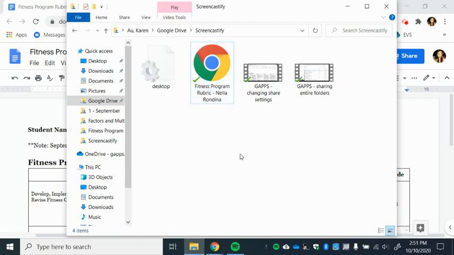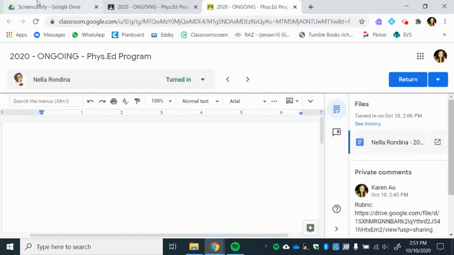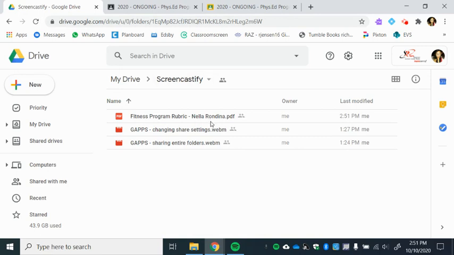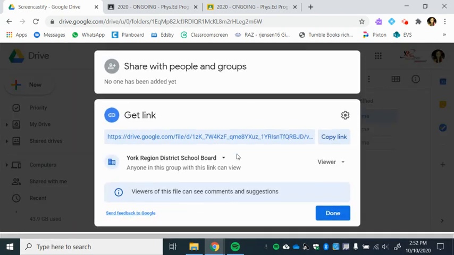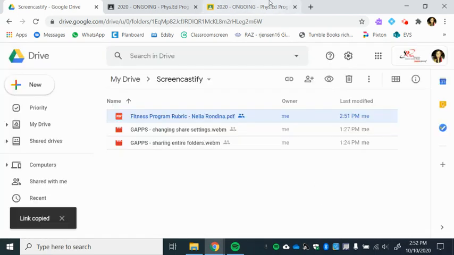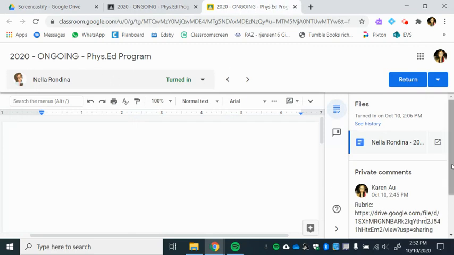Now, if I go back into my Google Drive Screencastify, because this is synced to my computer, it takes a beat, but it should automatically sync and you should see the PDF linked here. So now what I'm going to do is right-click this, get link, make sure that it is set to YRDSB. Anyone in this group with this link can view. Copy this link, go into the student assessment or the assignment, student assignment.